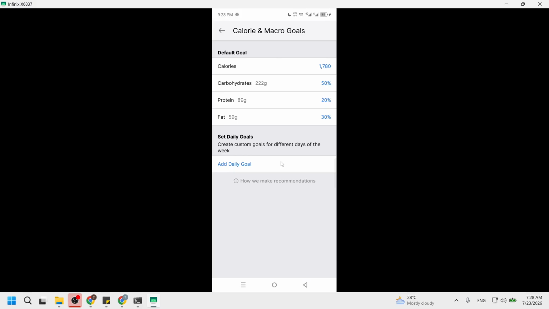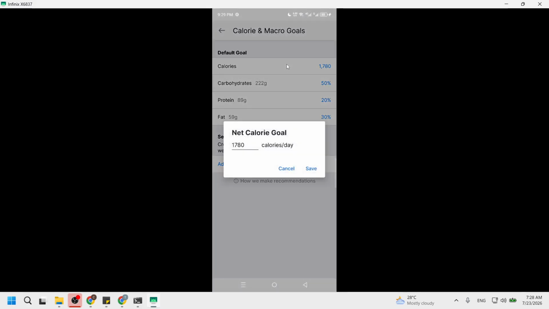After that, tap directly on the Calories field to open the editing window. This window allows you to input your desired calorie target. It's important to have a clear understanding of your daily caloric needs based on your activity level and weight goals. By adjusting this number, you can better manage your intake and stay on track with your health objectives.